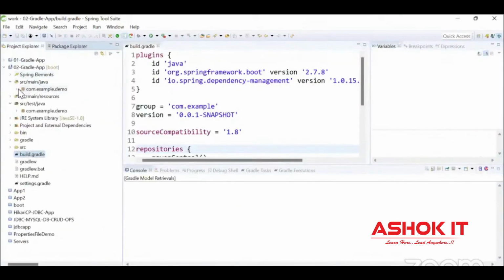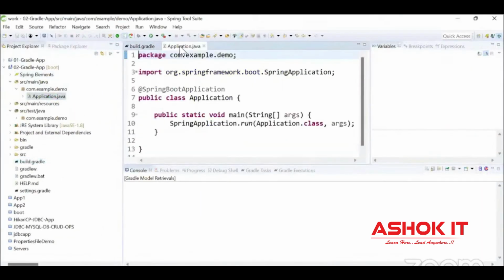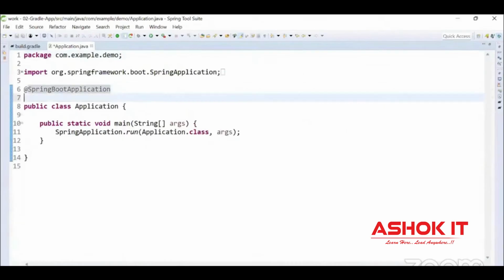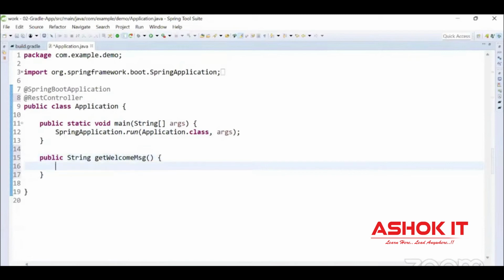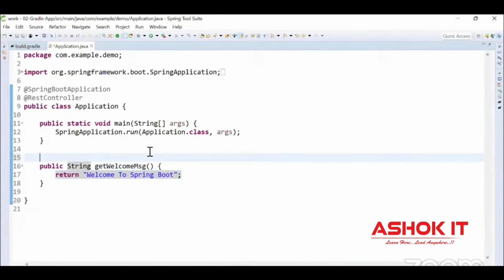Now, let me go to this application. Let me take a REST controller. Let me write one method just to test whether it is working or not. Get welcome message. Welcome to Spring Boot. I'm giving welcome to Spring Boot. That's it. I'm mapping this to the get request method by using get mapping with an empty URL.